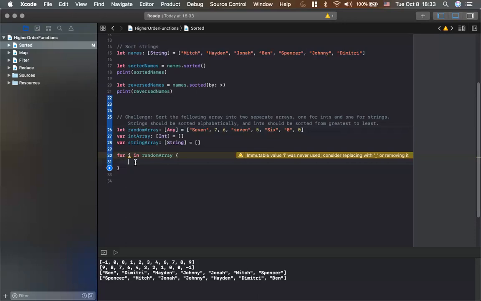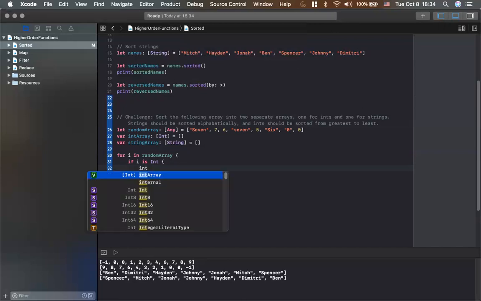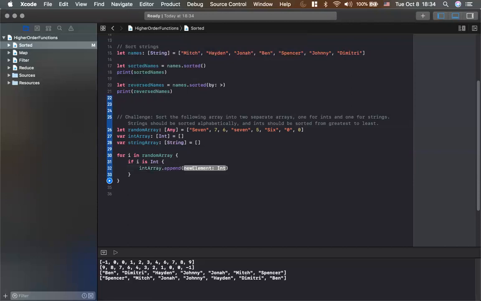So what I'm going to do first is say, if i is Int, and that is property is just saying, hey, if this meets this criteria, if this is of type Int, because you guys might have played around with this to see that equals Int won't work, double equals Int won't work. The is keyword checks for a specific type of something. So if i is an integer, what do I want to do with i? Append it to the int array. Exactly. I'm going to go intArray dot append i, and this will probably yell at us here in a second, which is fine.